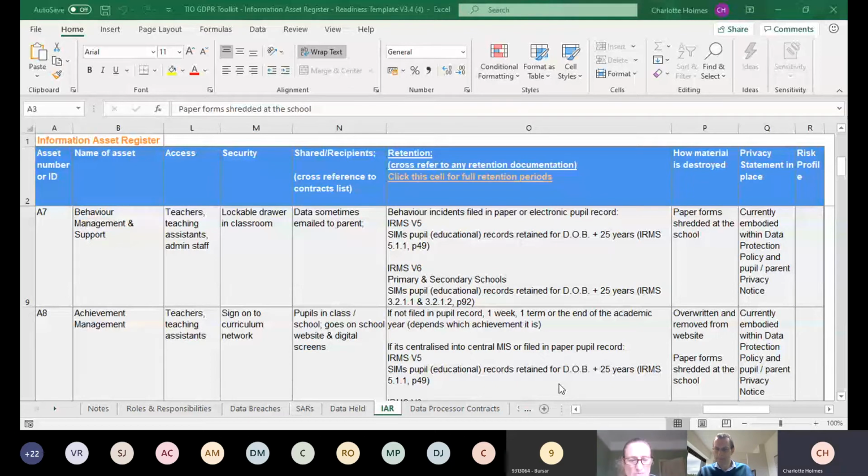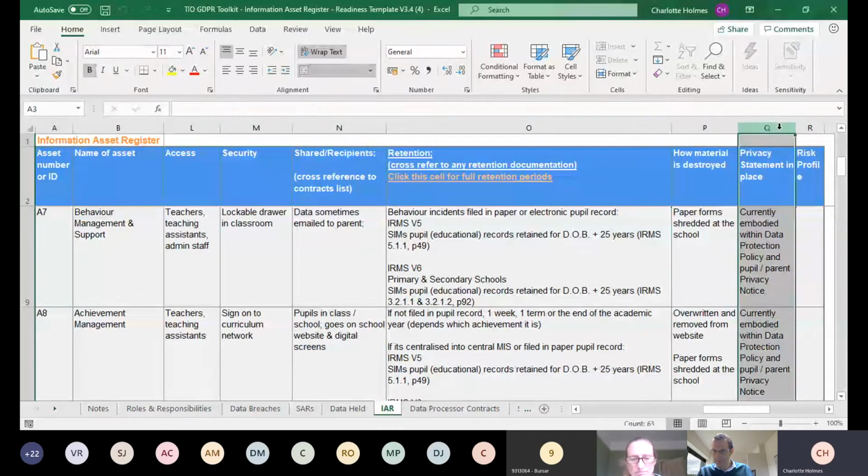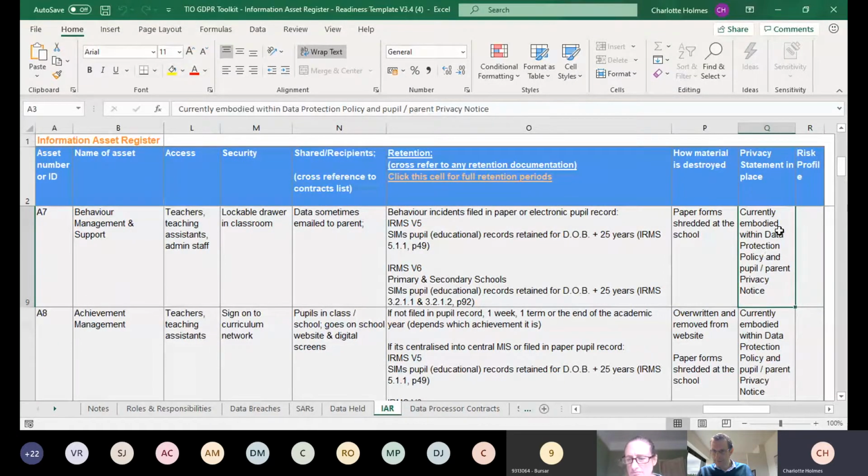Yeah, perfect. Okay, so last little section, and then we will move on to the data processing contracts tab. The privacy statement in place. So a lot of the times what you're processing data for is actually mentioned in your data protection policy or your privacy notice.